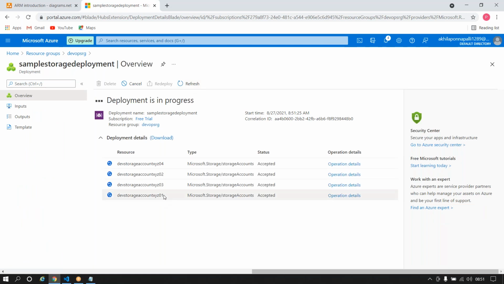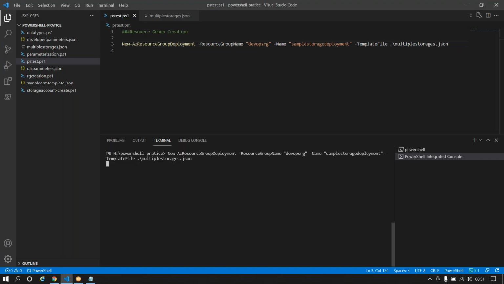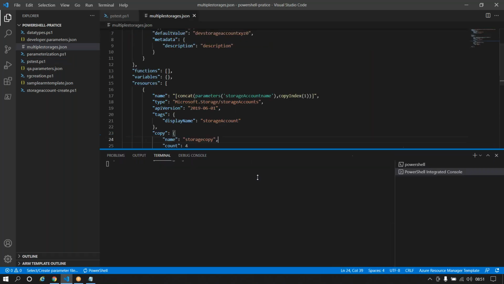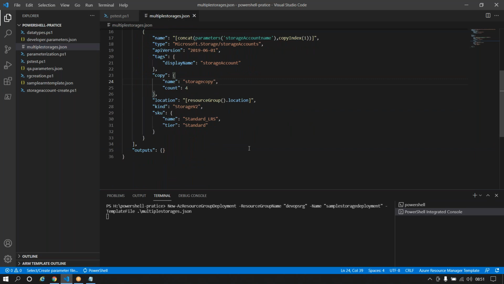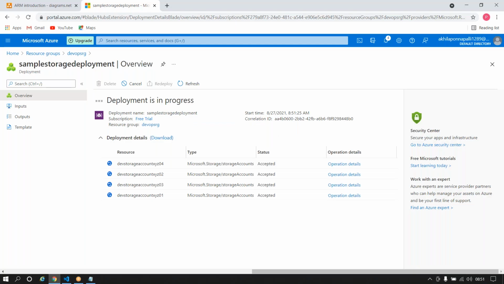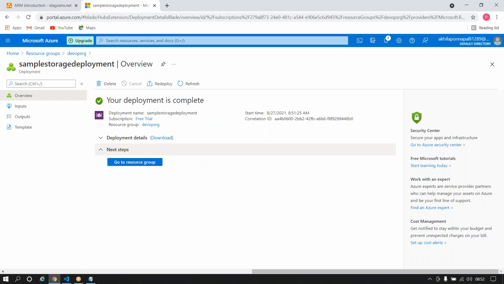it is creating 4 different storage accounts, 1, 2, 3, and 4 parallelly. I am doing a parallel creation of 4 different storage accounts. So even if they were 40, it would have done what? A parallel deployment out there. Even if there's like 400 also, you can go ahead and say, you know what, do a parallel deployment.